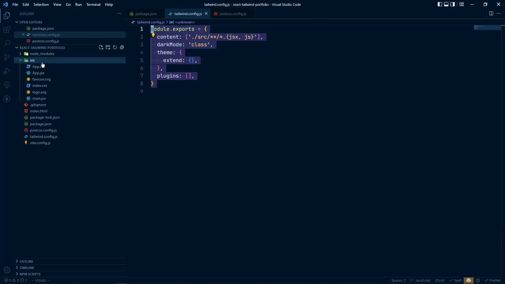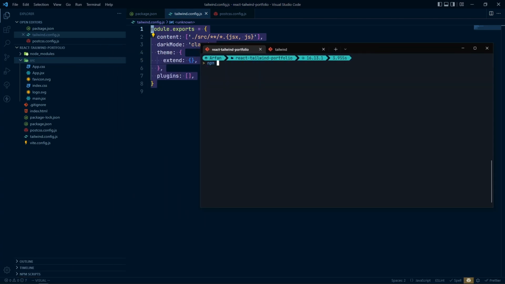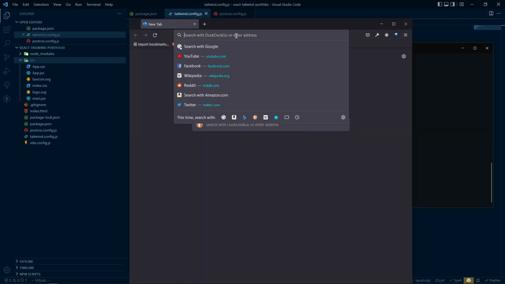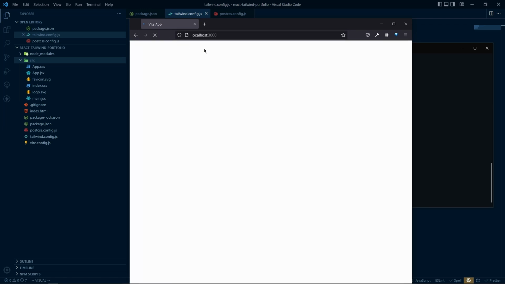So now if I open our source folder, we have a lot of files, and before that let's open our project. So to open our project, let's come here and we need to run npm run dev, I believe. So it will open our project. So let's wait for it. Here it is. It will open our project in localhost 3000. So open your browser and type localhost 3000, and it will open it there, and you will see the Vite app that we created.